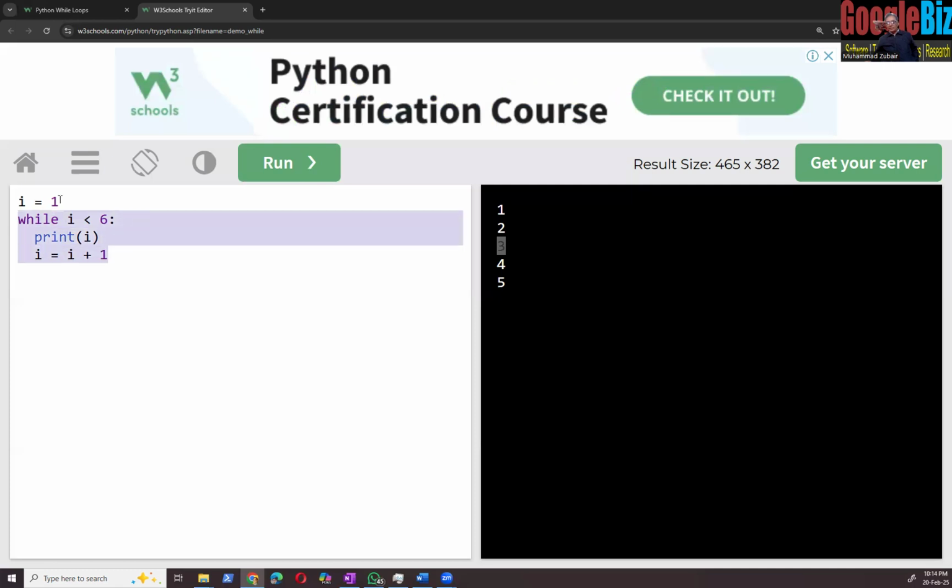And now it is 5. And then while 5 is less than 6, it will print 5. And then now it will be 6. And while 6 is less than 6, oh no, this is false. 6 cannot be less than 6, okay? So it has to be at least equal. Yes, so the program will be terminated.